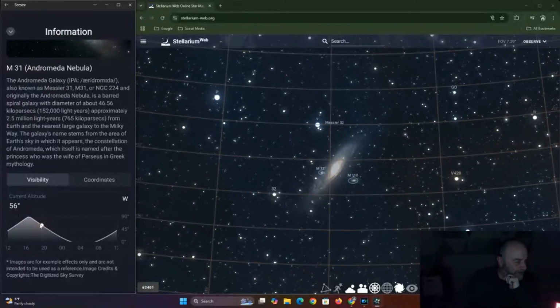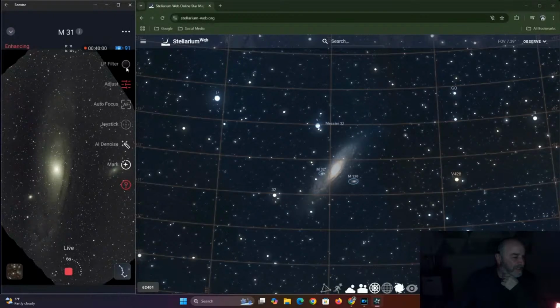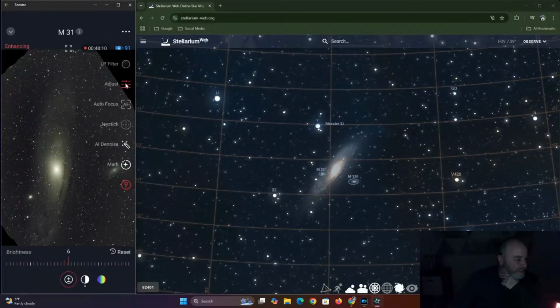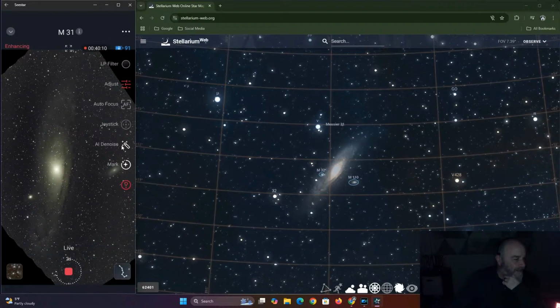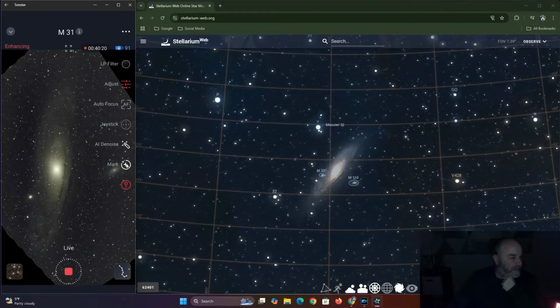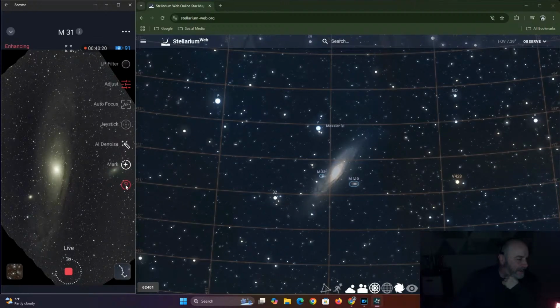So we're 56 degrees high right now. We're on a downward slide till after midnight, it looks like. It's a pretty good screen, and it shows the filter, and you can adjust brightness, contrast, saturation there. Autofocus is grayed out right now. Joystick's grayed out. The denoise will not work until the mosaic is complete, and then you hit the mark button. It'll tell you what you're looking at exactly. And then Scott informed me the other night I can hit that, and it takes the descriptions away and adds them back. I did not know that until Scott told me.